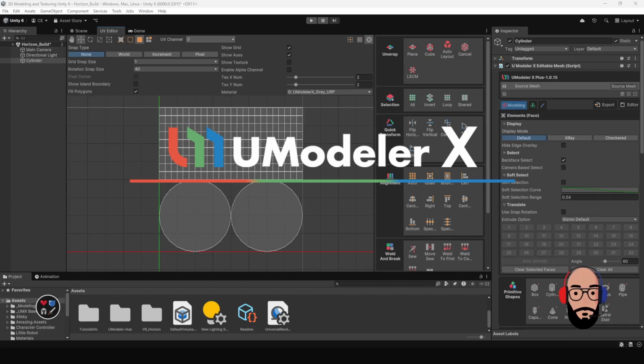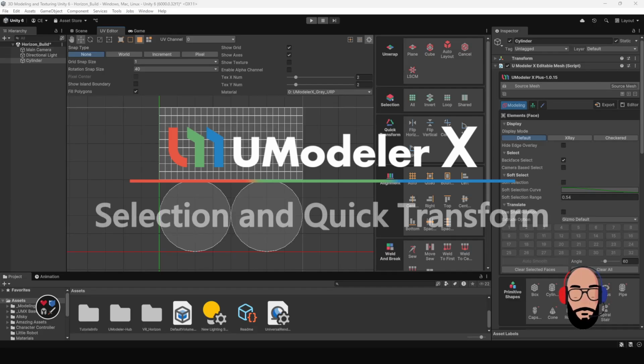Hey guys, today for UModeler X, we're going to take a look at some more UV editing tools. And the tools we're going to look at today are the selection group and the quick transform group.